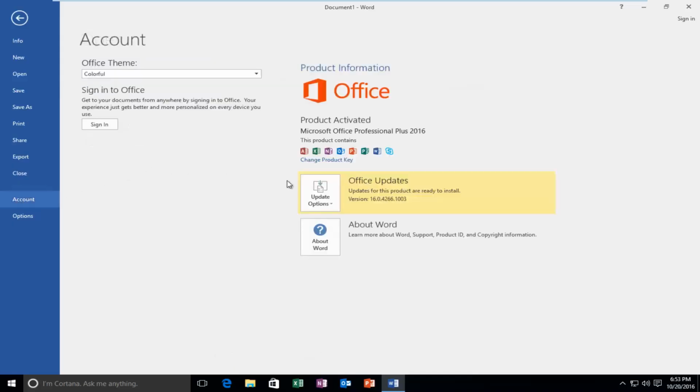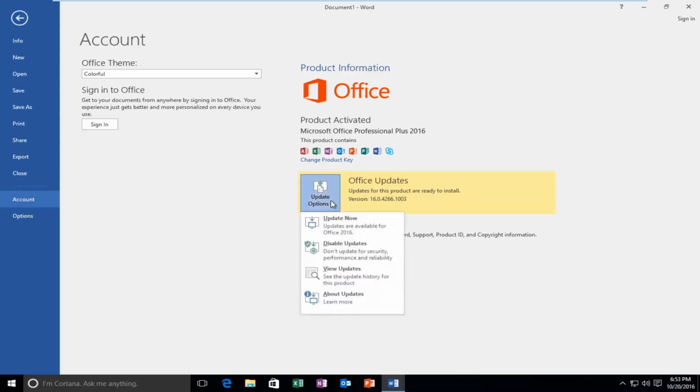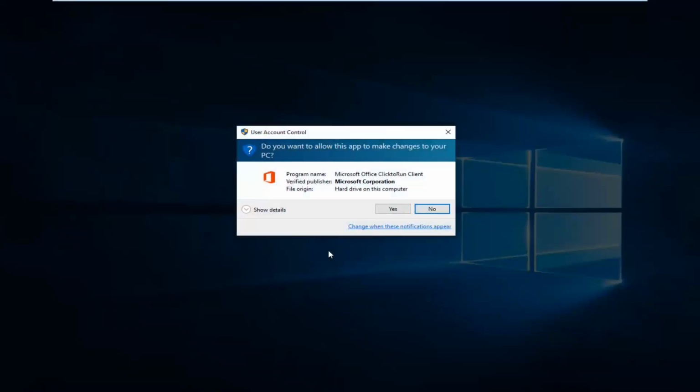We're going to left click on this little button that says Update Options. And then you want to select Disable Updates. And this will say Don't Update for Security, Performance, and Reliability. So select that option. You will receive a User Account Control window.